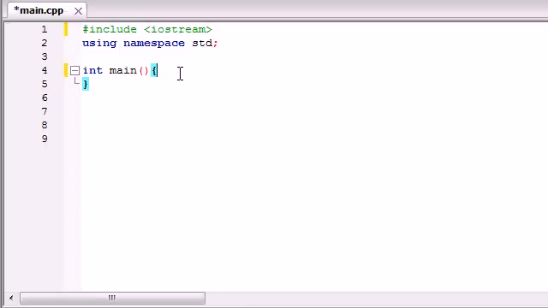Like whenever we created an object, we always created it in main right here. Well, you can actually have it inside other classes. So let's go ahead and take a look at that. And again, composition is what it's called.